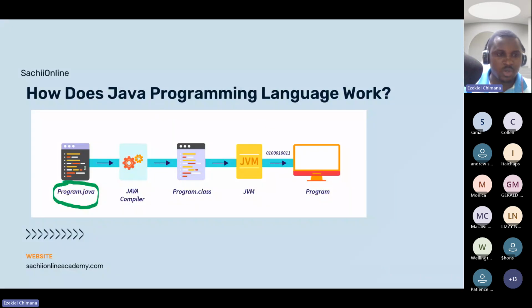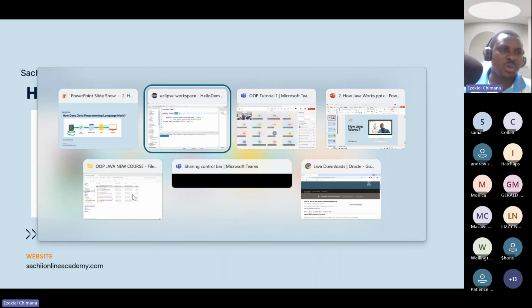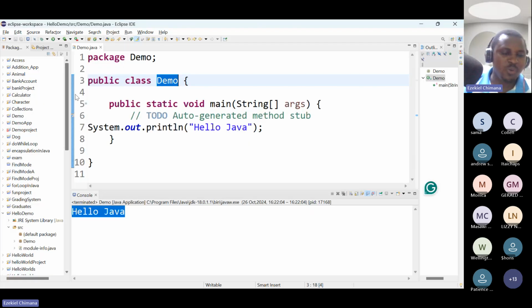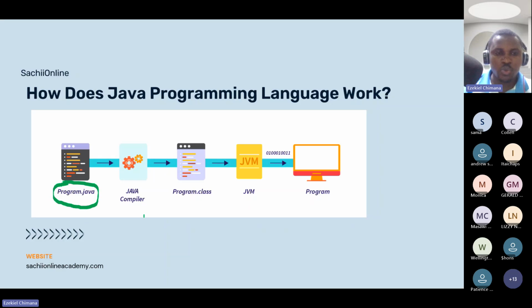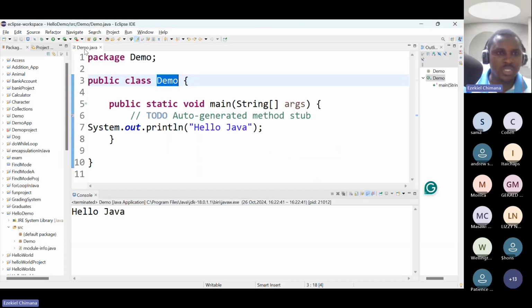After writing all these lines of code, I'm going to give it to the Java compiler. That's why whenever I run this, it will first compile and then run and give me the output. And what does the compiler do? The compiler compiles the code and gives us the bytecode. At the end, it will give us program.class. So I'm going to have what we call demo.class after compiling.